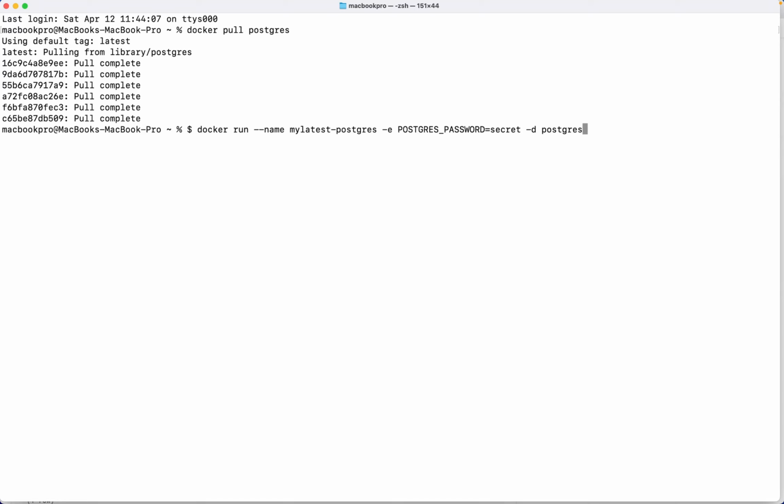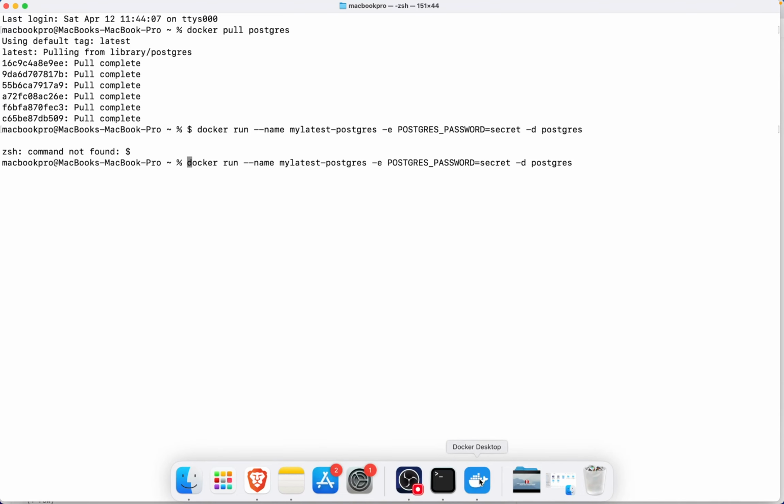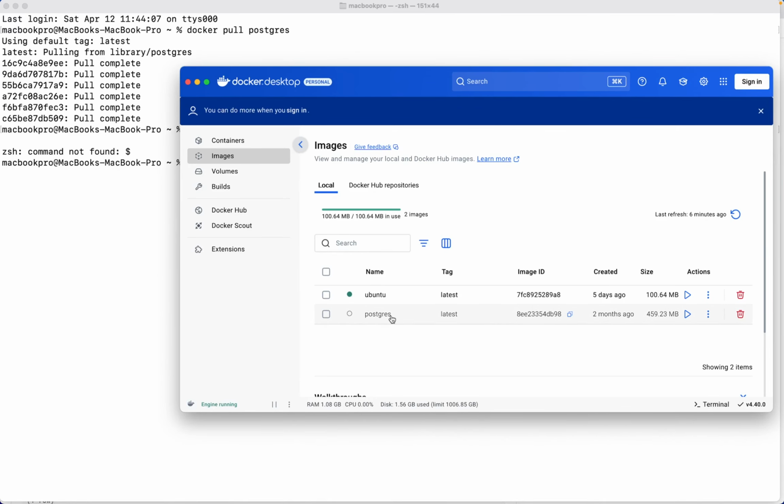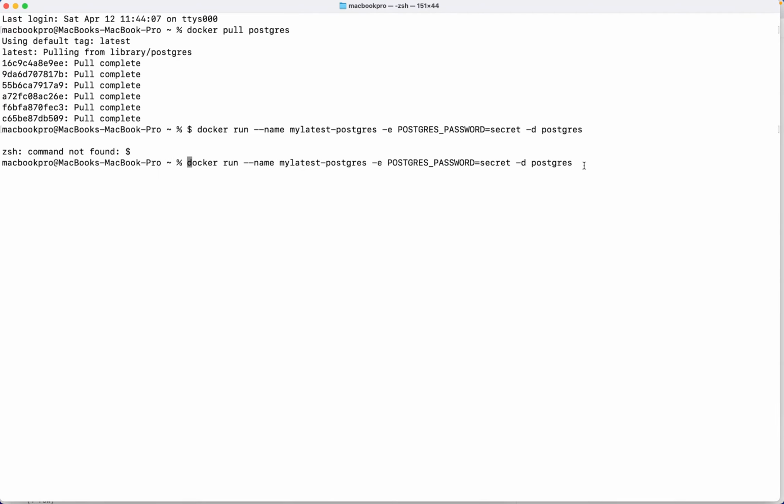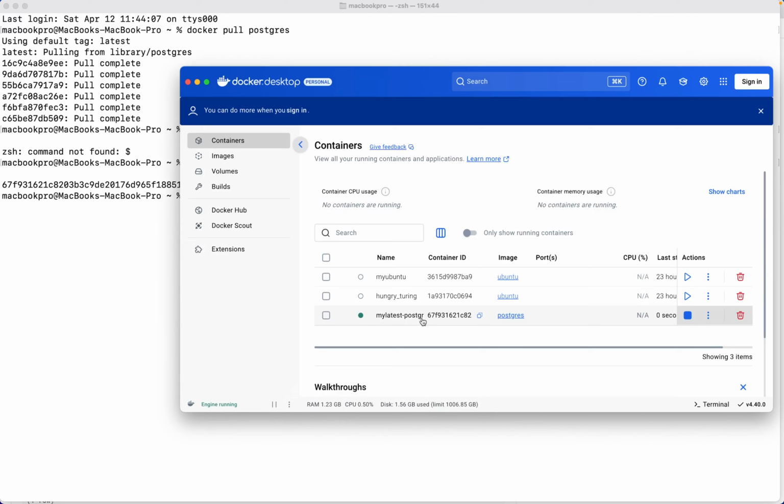If I hit enter, okay, I have just put an additional $ sign here, so that's why it's saying command not found. Just remove it, and we have the container ready. We have the image Postgres, and we have the container over here. And now when I hit enter, it will create the container with this name, as you can see over here, my latest Postgres, with this container ID, and it's running in the background.